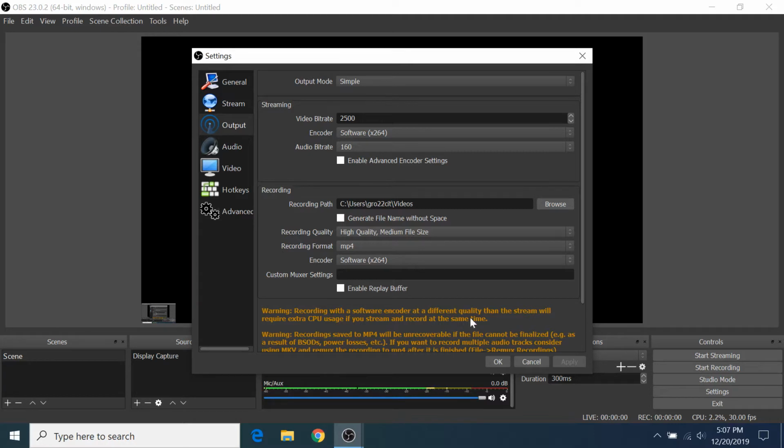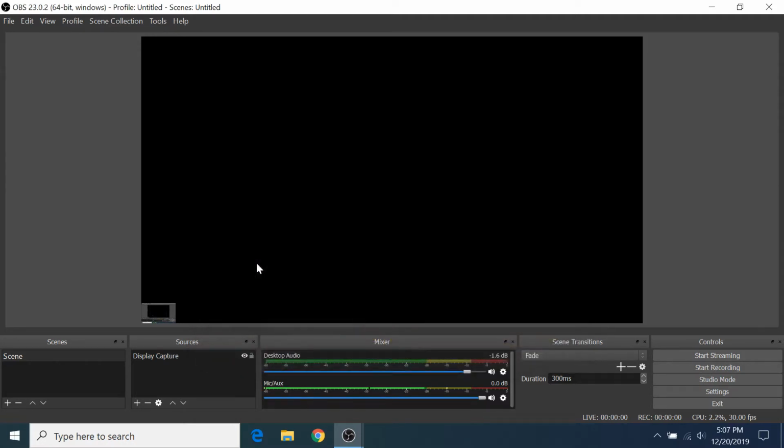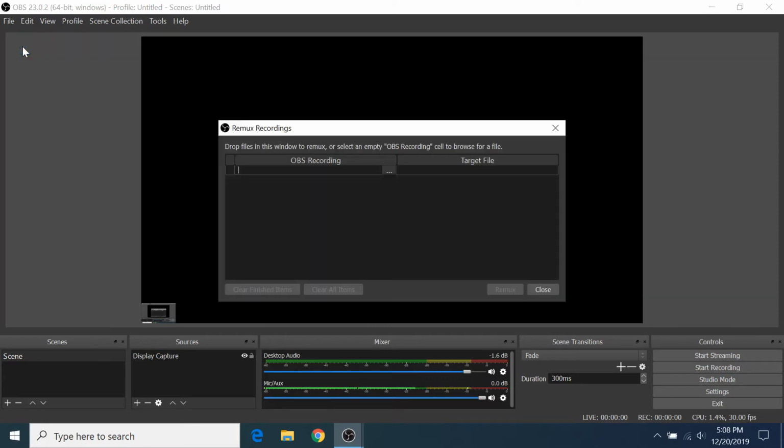Now, OBS also offers a built-in remuxer, which is used to convert videos to MP4 with zero quality loss. So I just want to emphasize that there is absolutely no quality that's lost during this conversion, and it's really useful. So essentially, it just takes your video data, puts it into a different container, and then that changes the file format. So to use that converter, you just go to File, and then Remux Recordings.